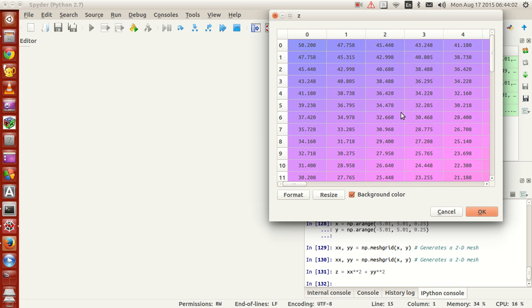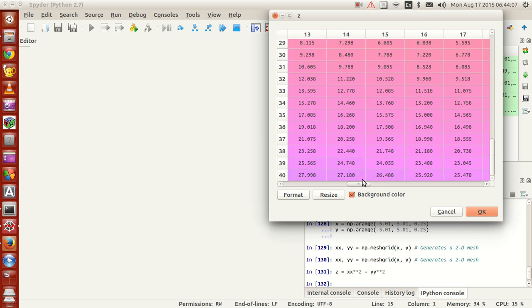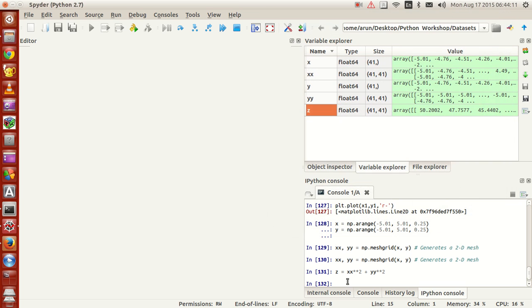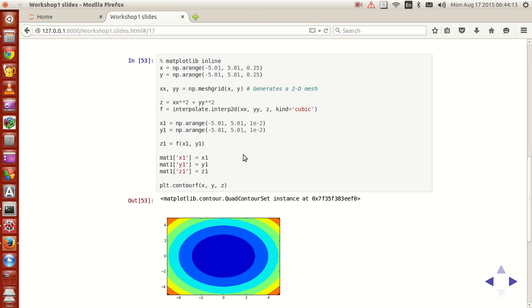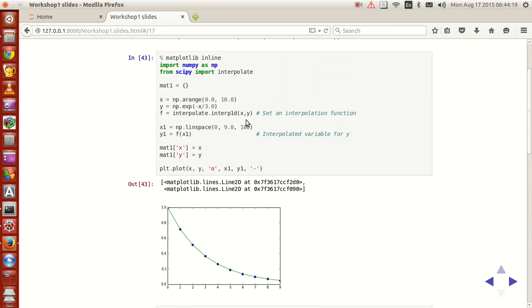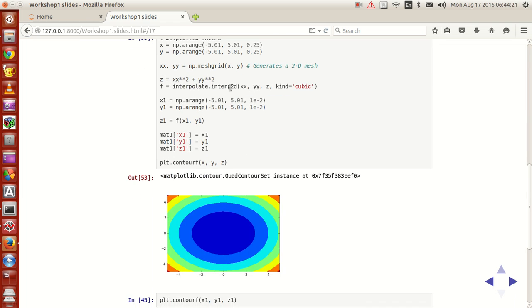It will be a two-dimensional matrix whose values are all positive, ranging from 0 to negative. Okay, like this. Now I create the interpolation handle, just like I created the interpolation handle for 1D, but this time I'm using the function interpolate 2D.